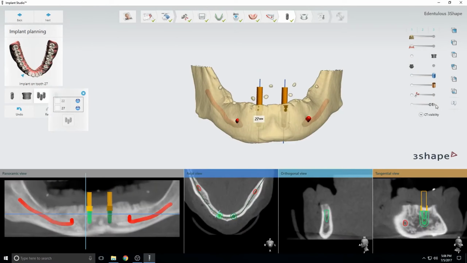So here's just a little screenshot here. And at this point too, based on the planning, if there's any hard or soft tissue grafting that may need to occur to get the implants placed, you'll discuss that with the surgeon.